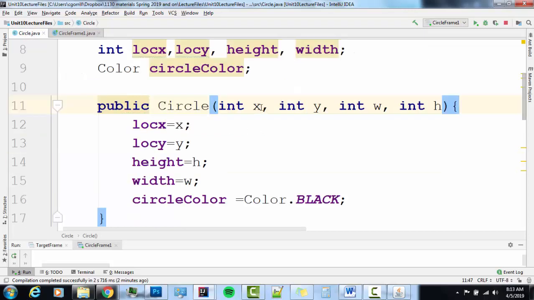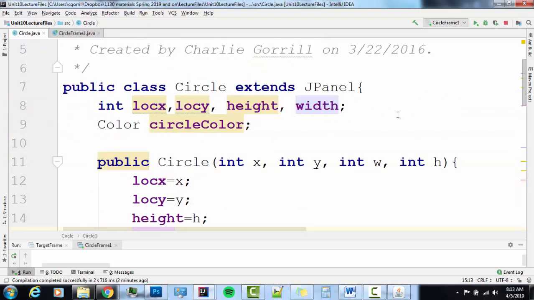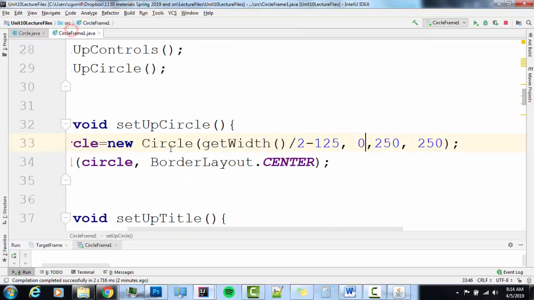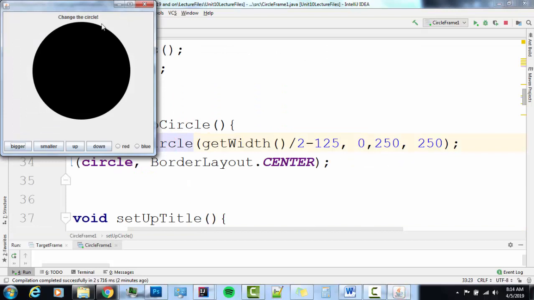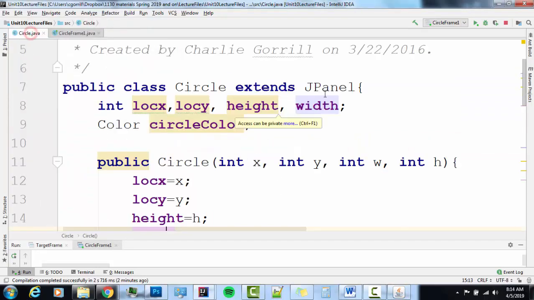Anyways, I'm using these values from the parameters x, y, width, height to initialize my loc(x), loc(y), height, and width instance variables. Let's look at the instance variables here. So public class circle extends JPanel. This circle class that I'm using to draw this panel with a circle in it is a JPanel. It extends JPanel, so it has all the JPanel-like stuff. It's going to have access to all the JPanel methods, all the JPanel variables. It is a JPanel.